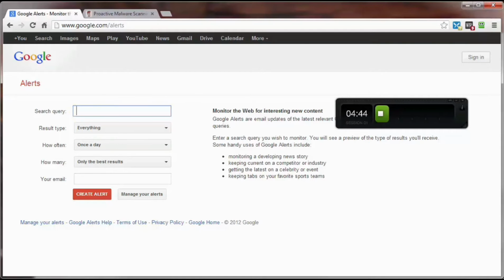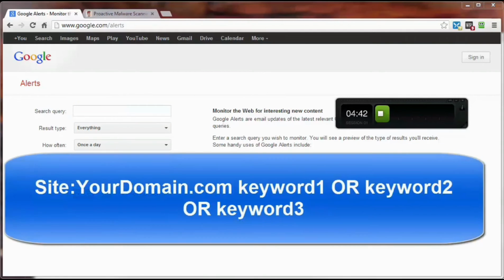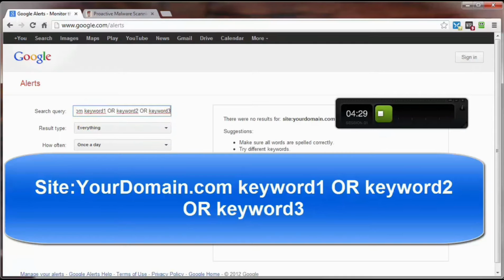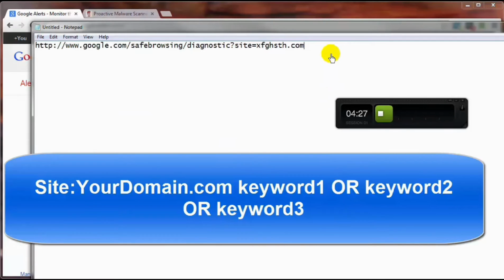And here's the search query that we want to put in there. You want to put in site:yourdomain.com, or whatever your domain is. And then you want to put in a space and then the keywords that you want to search for. Let me just show you that on this text document here. Right here. This is what you want to put in.